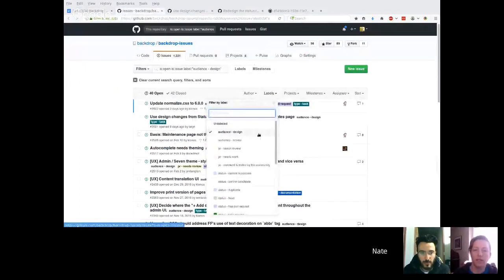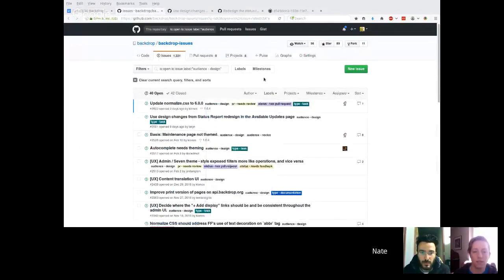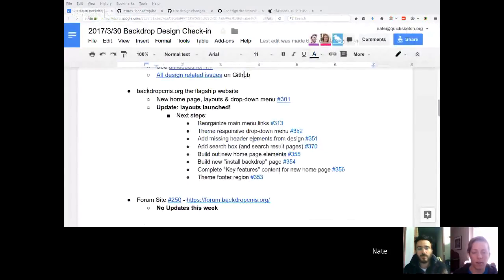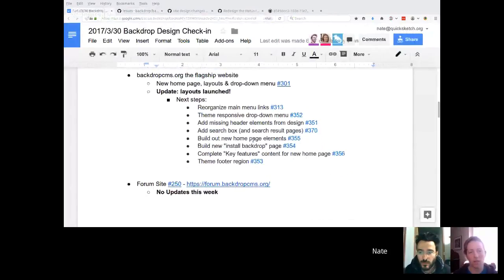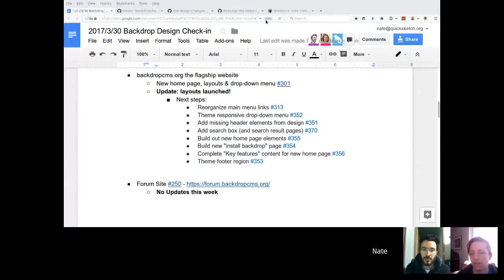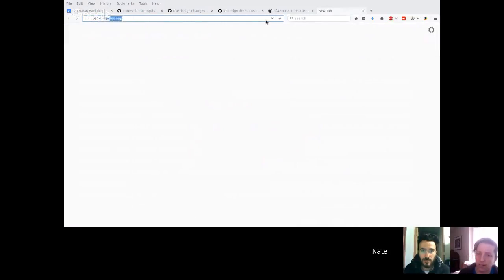All right, next on the agenda is to look at backdropcms.org, which is our flagship website. We've got a lot of tasks on making the website prettier as well and more usable. The first step to getting our new homepage design was getting our layouts reworked, and we have successfully done that. Nate mentioned at the beginning of this meeting, before we started recording, that the last time we had a design meeting, that wasn't up yet.